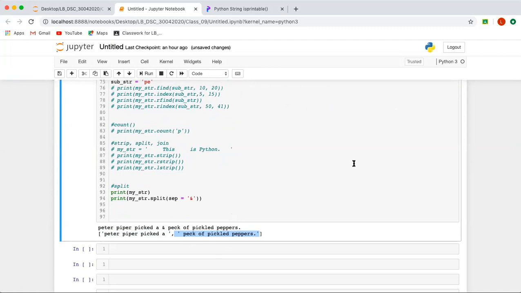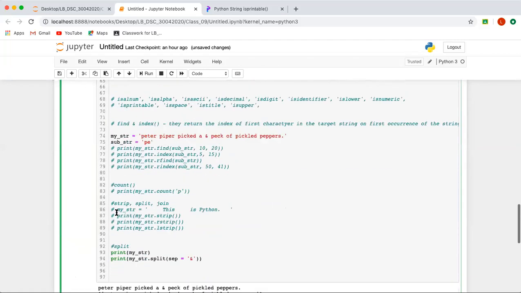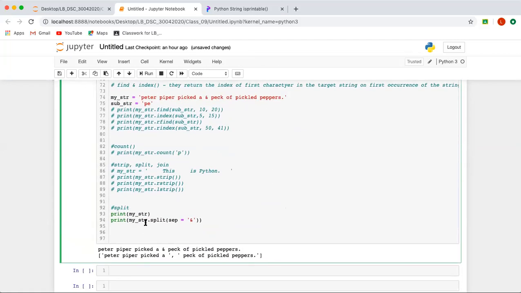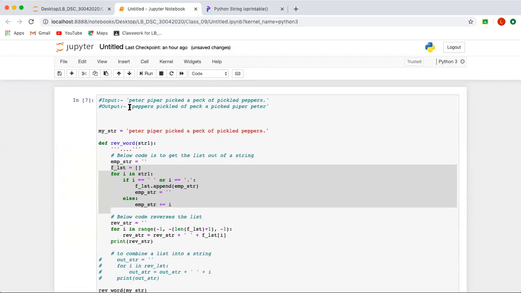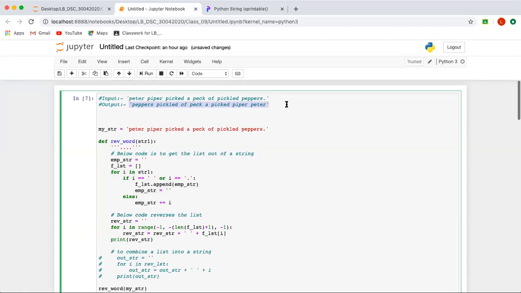Fine. Next, what do we have? So the split method. Now we have the join method. I'm going to keep the default space, and I need to join it back. Let's say I want this output, using this split and join.